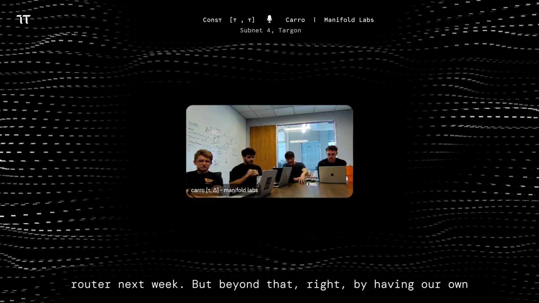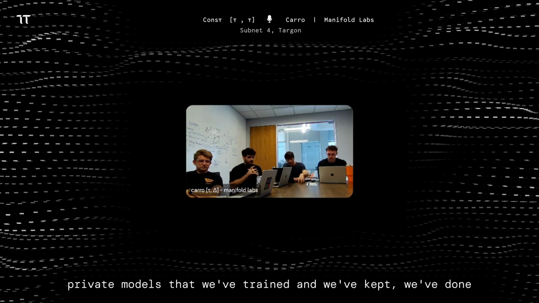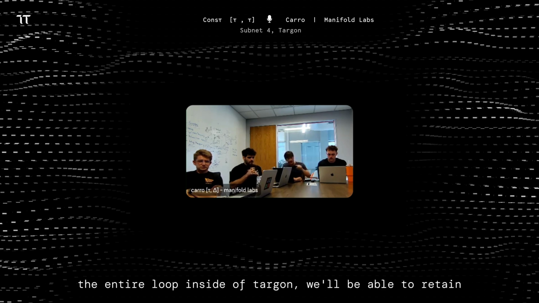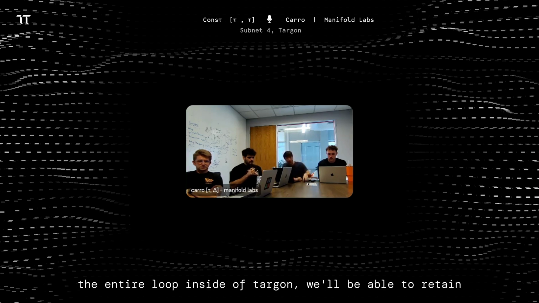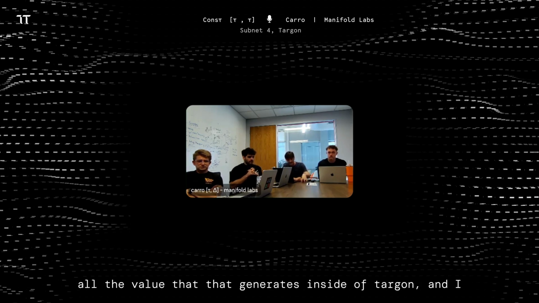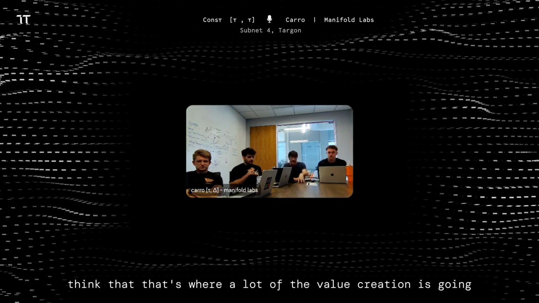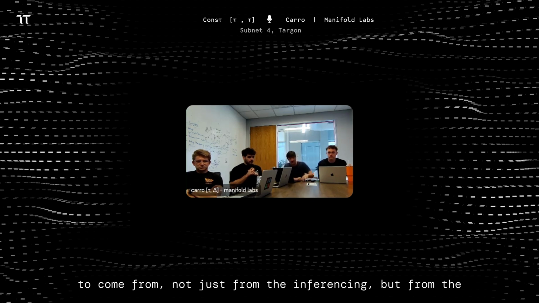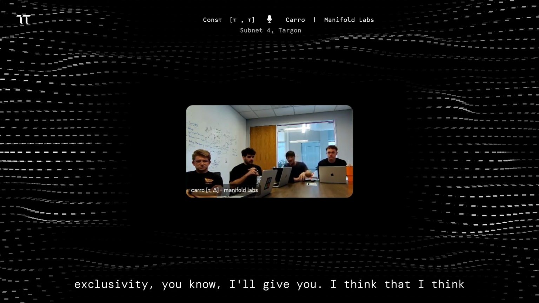But beyond that, by having our own private models that we've trained and we've done the entire loop inside of Targon, we'll be able to retain all the value that generates inside of Targon. And I think that's where a lot of the value creation is going to come from, not just from the inferencing, but from the exclusivity.